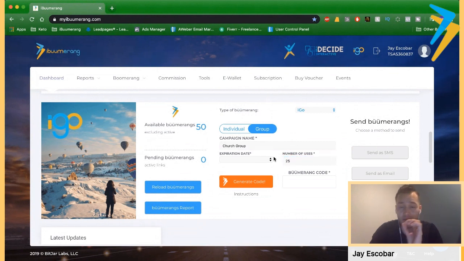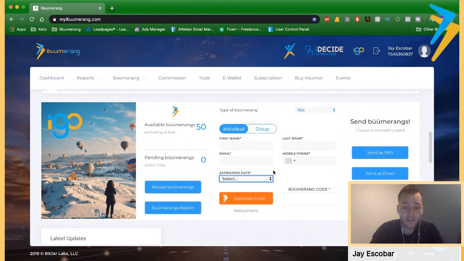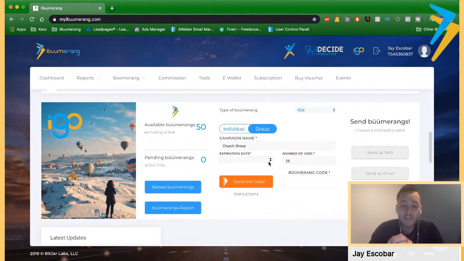Now, very, very important thing you need to realize with sending these boomerangs is the expiration date. If you don't put an expiration date on these codes, and that goes for the individual as well, you can see expiration date here for the individual. If you don't set an expiration date, and let's say they don't activate the code, you're going to lose that boomerang forever. That's money lost. You'll never get it back. So it is absolutely 100% essential that you remember to select an expiration date. If there's anything you remember out of this video, remember this: select the expiration date.